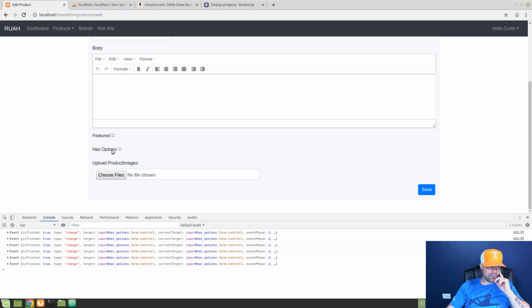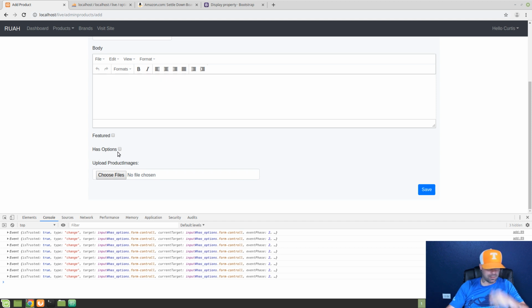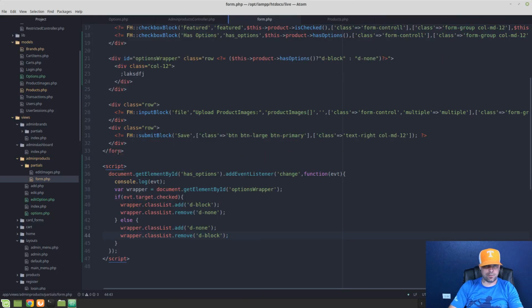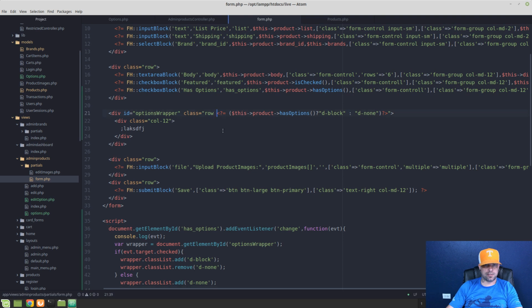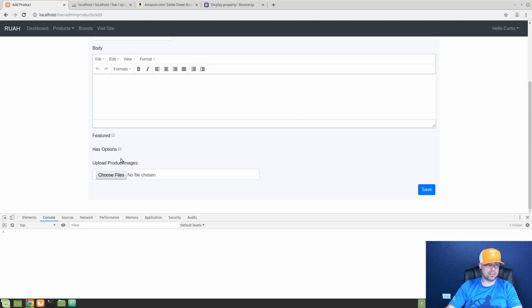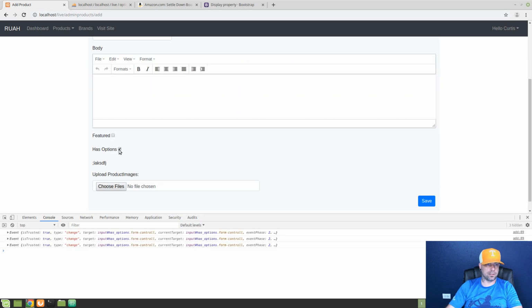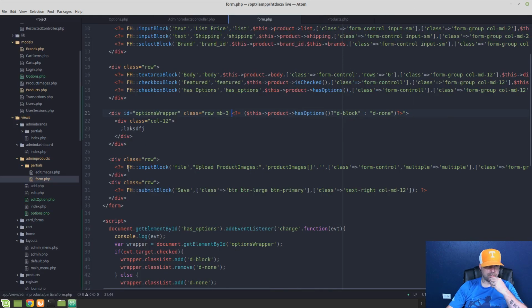So this is working. If I click on has options, this shows up. If I turn it off, it closes, and so that's good. The one thing that I want to do there is let's add one more class to this. So other than row, I'm going to add some margin to the bottom. So MB3. Refresh that. There we go. So we can get rid of that console log now. That seems to be working fine.